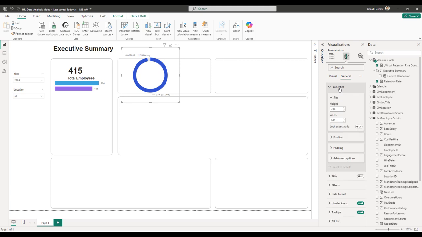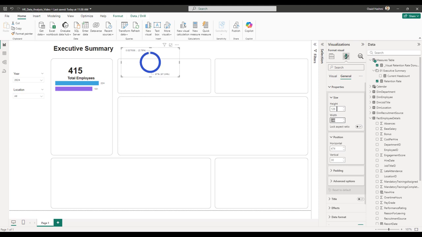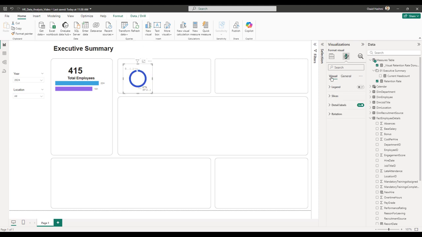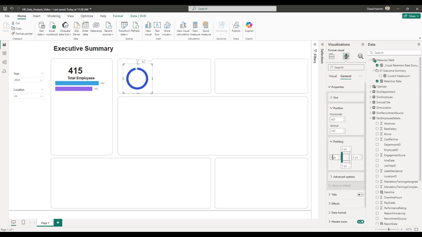have to resize it and relocate it. So that should be 126 by 126. Horizontal should be 483 by 100. And then we are going to remove any kind of data labels. I also like to remove any kind of padding, so that should be more like this one.